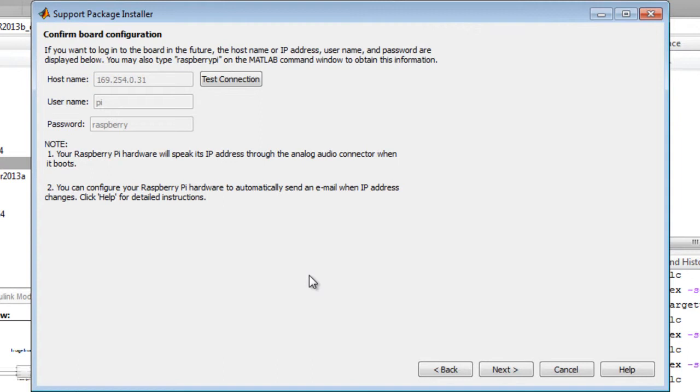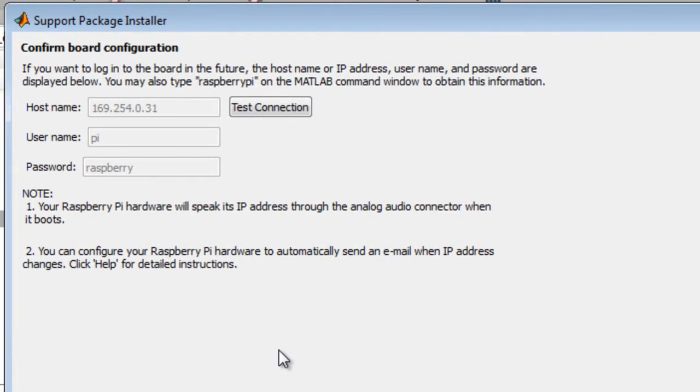Here we can confirm the board configuration. You can see the host name, and one really important note is if you ever forget the host name, the Raspberry Pi hardware will speak its IP address through the analog audio connector when it boots. So just plug in a set of headphones, boot the Raspberry Pi, and you'll hear the IP address that is assigned. The other thing we can do here is test the connection.